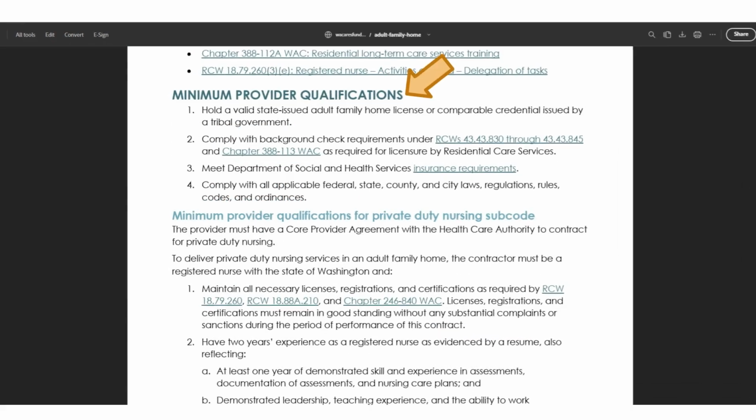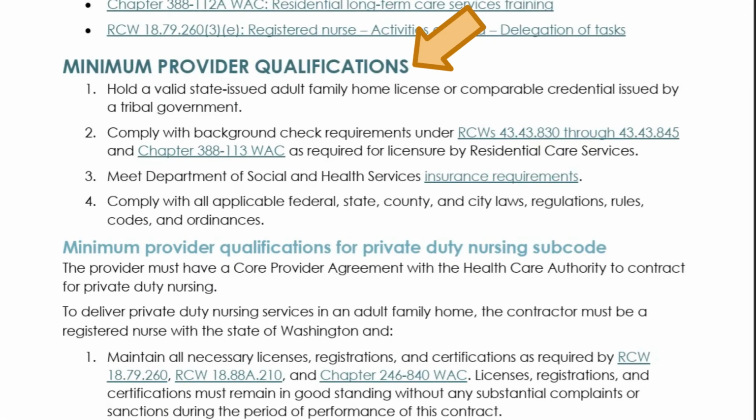The minimum provider qualifications to become a registered WA Cares adult family home are: hold a valid state-issued adult family home license or comparable credential issued by a tribal government. Comply with background check requirements as required for licensure by Residential Care Services. You will not need to complete another background check with WA Cares for your application, as it is part of your licensing requirement with Residential Care Services. Meet Department of Social and Health Services insurance requirements.